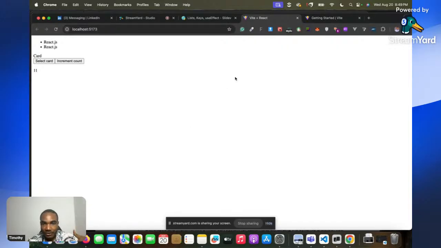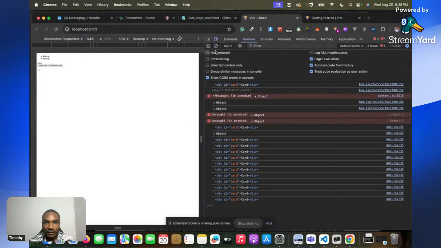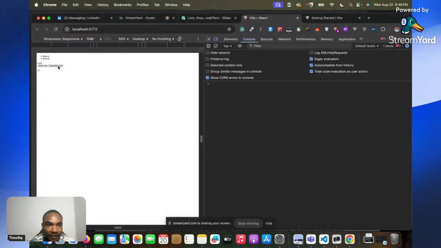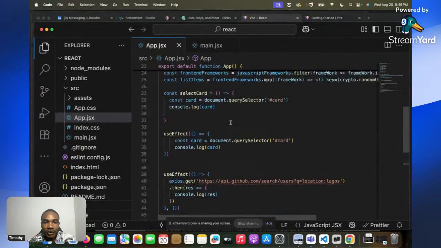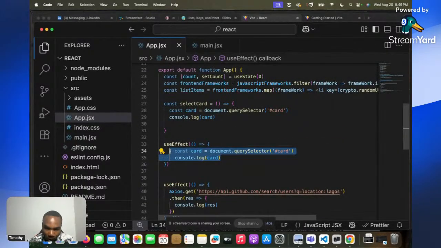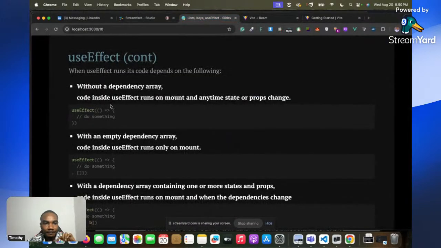However, let's go back to the console. If you notice, every time I click on increment count, we get card logged to the console. In other words, every time I change this state, the code in this useEffect gets called. And that's because, going back to my slide, without a dependency array, code inside useEffect runs on mount, and anytime state or props change.